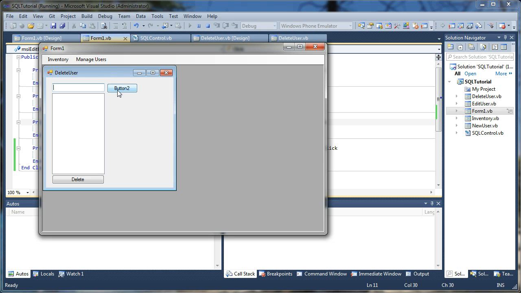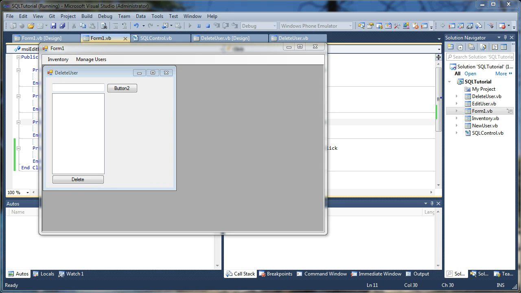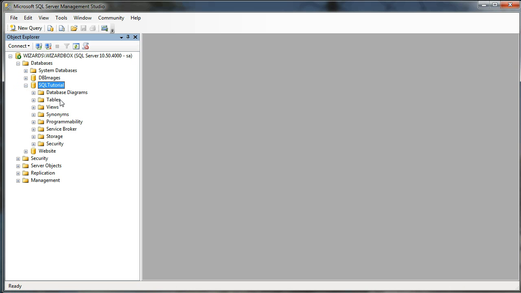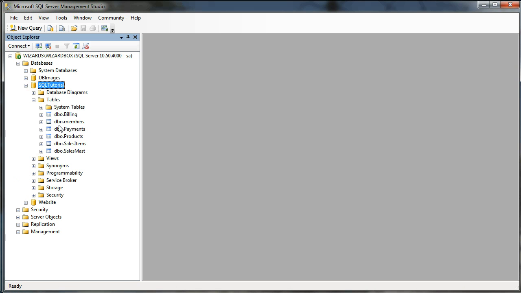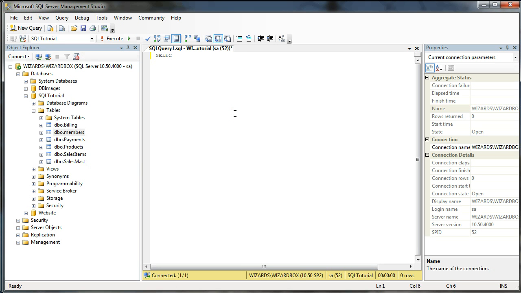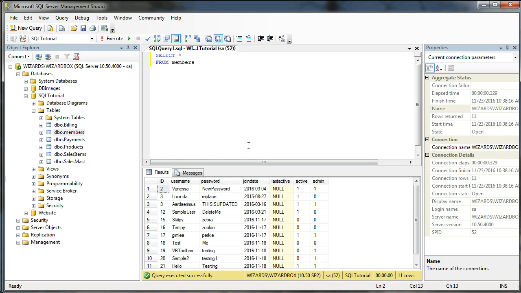All right. Let me open up a connection to my database here real quick. Bring up my tutorial one, tables, members. Doesn't really matter, I don't have to drill down. Select star from members. So I can see all of my members here. I'm going to go ahead and delete test here and see if that works.